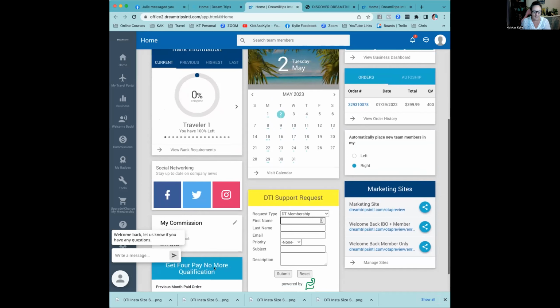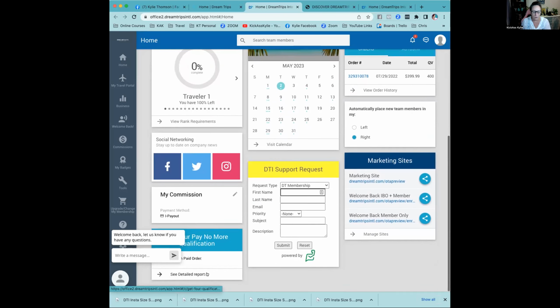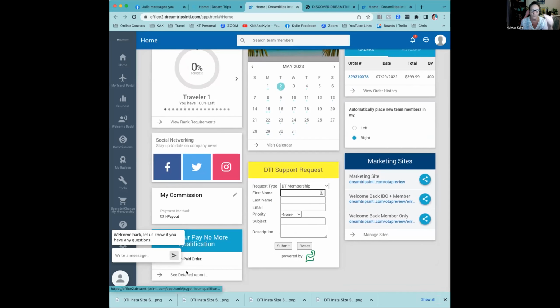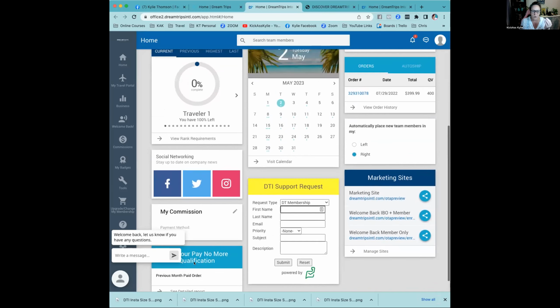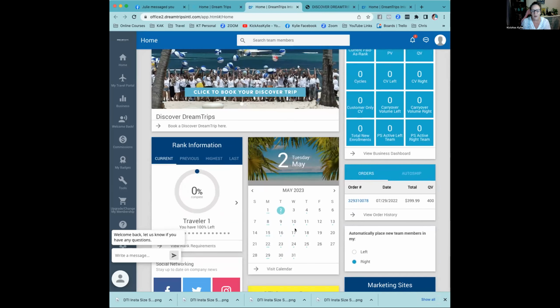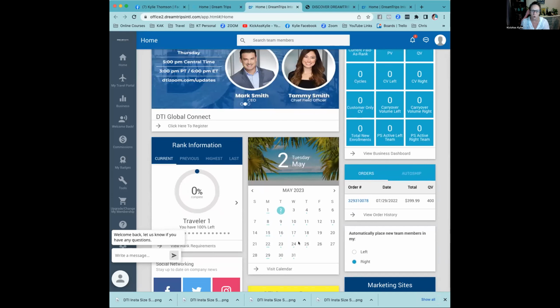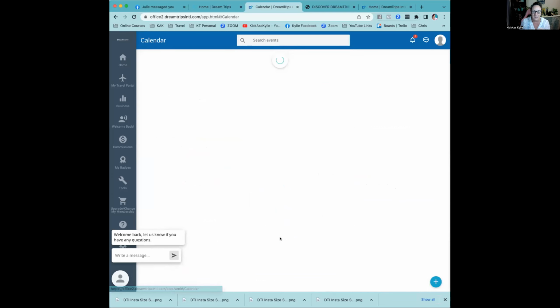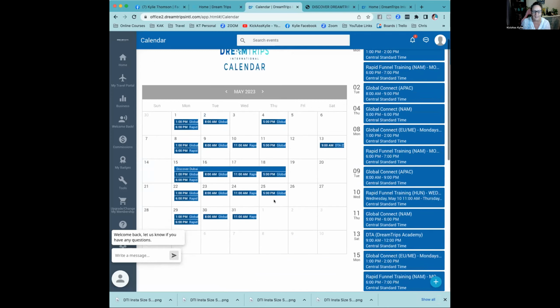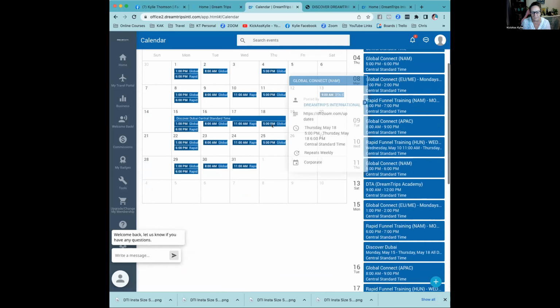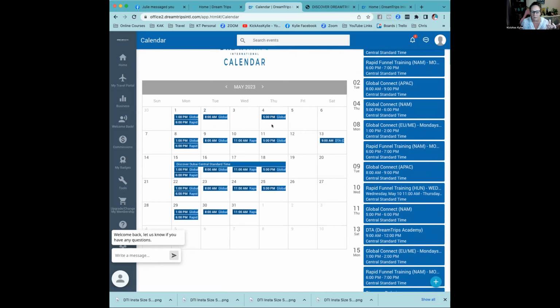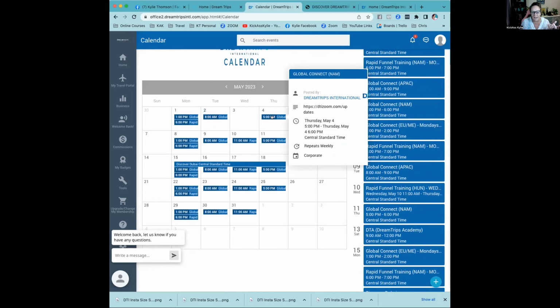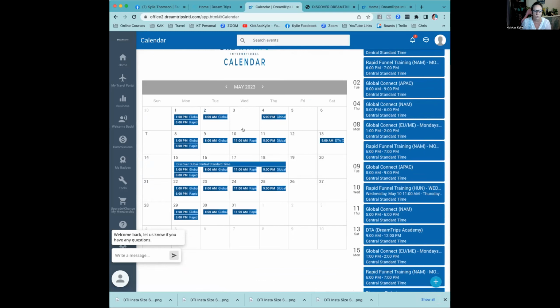You've also got here, Get for Pay No More. So this is a detailed report of who you have in your personals. Now, we also have a calendar. This is driven by corporate. So any events that corporate are running, if we click the link there, you'll see they're all in here. So our weekly, now these of course are in Central Time, USA. But if you click that, you'll see it's got all the details on the Zoom. So that is there all the time.